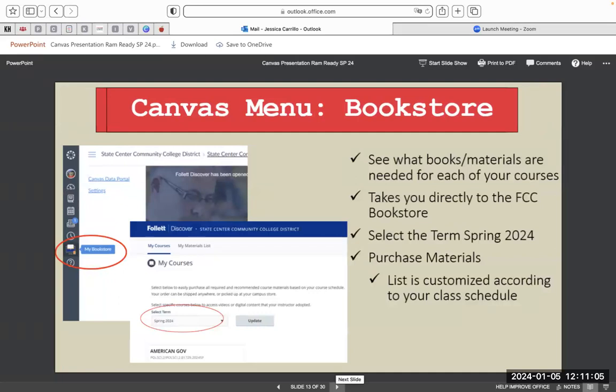Now we have the Canvas menu bookstore. See what books and materials are needed for each of your courses. It takes you directly to the FCC bookstore, and you select it. So you would be selecting the term spring 2024. You're able to purchase materials. The list is customized according to your class schedule. So by clicking that, it pops up your courses and gives you an idea what materials are needed.